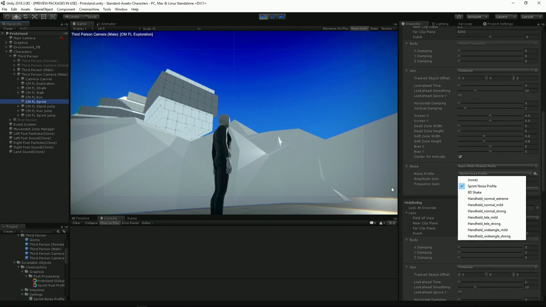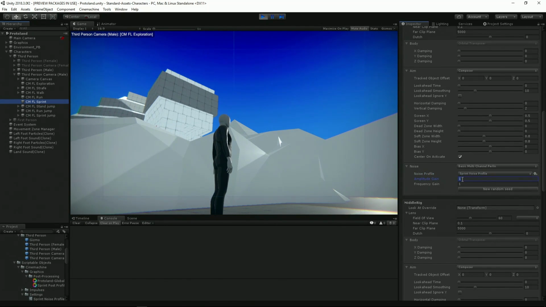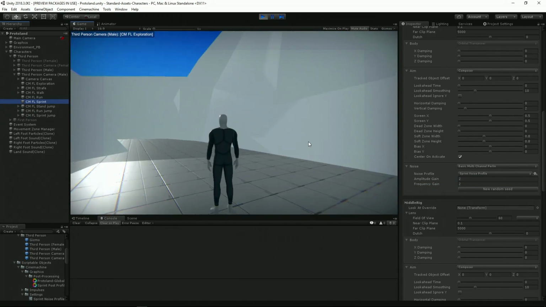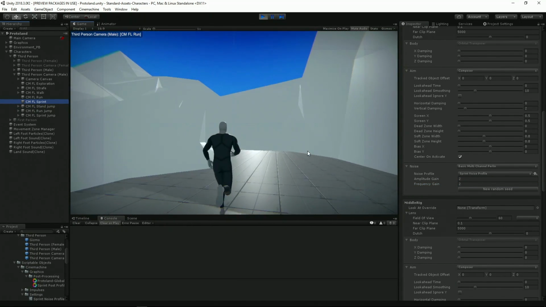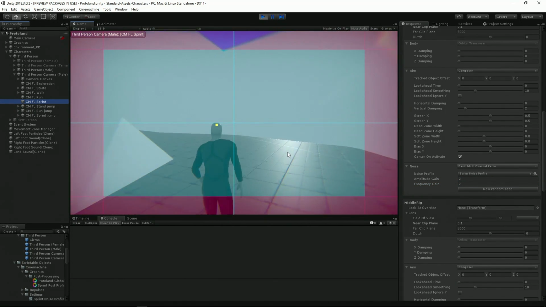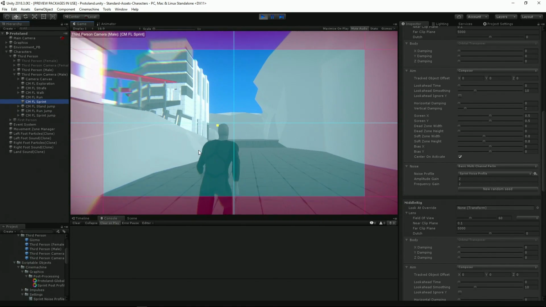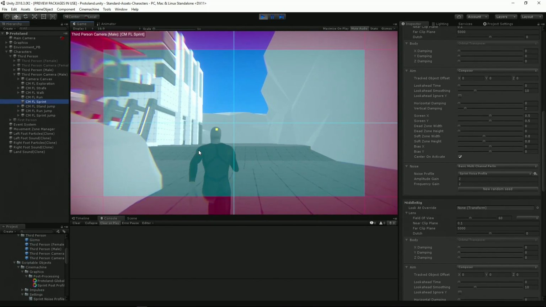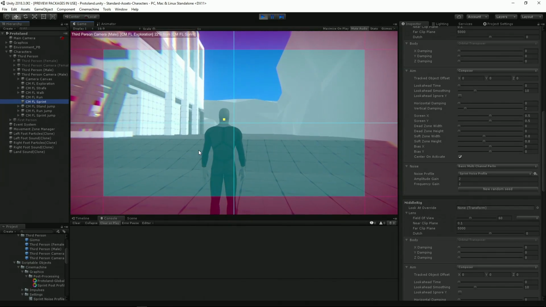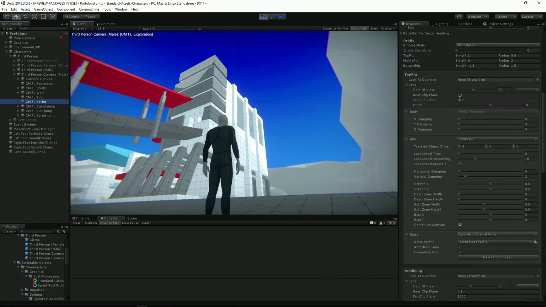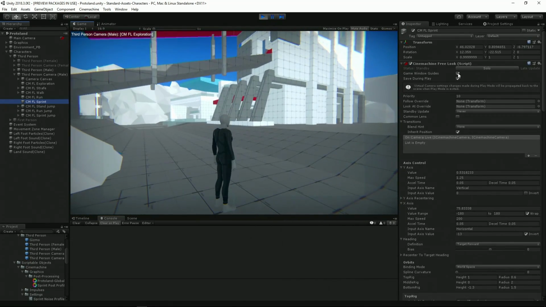So let's go amplitude. These are an overall scalar, 2 and 2. So now when I'm running and I go into sprint, the camera is going to shake a little bit more. And we can go crazy. And you can also notice that it's not just, I'll turn the guides off. We didn't just change that.